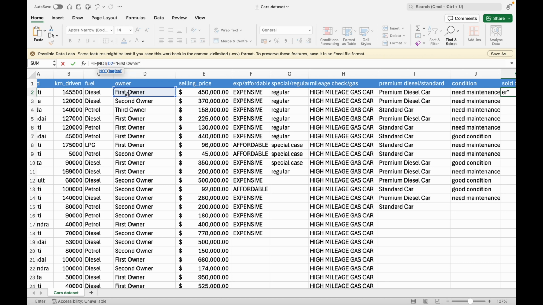If D2 is not equal to first owner, that is what I'm trying to write. So first of all, write D2 is equal to first owner, but I want it to be not first owner. So I'll bring the NOT outside, and then in the bracket D2 is equal to first owner, so that it will negate this. Ideally it would have been IF D2 is first owner, but that's not what I want. I want to find if D2 is not the first owner. So I place the NOT outside, place my condition inside.